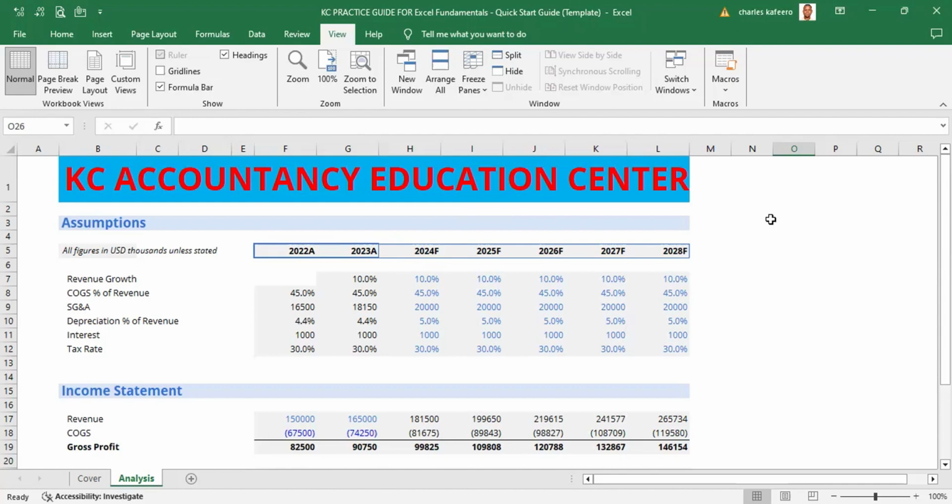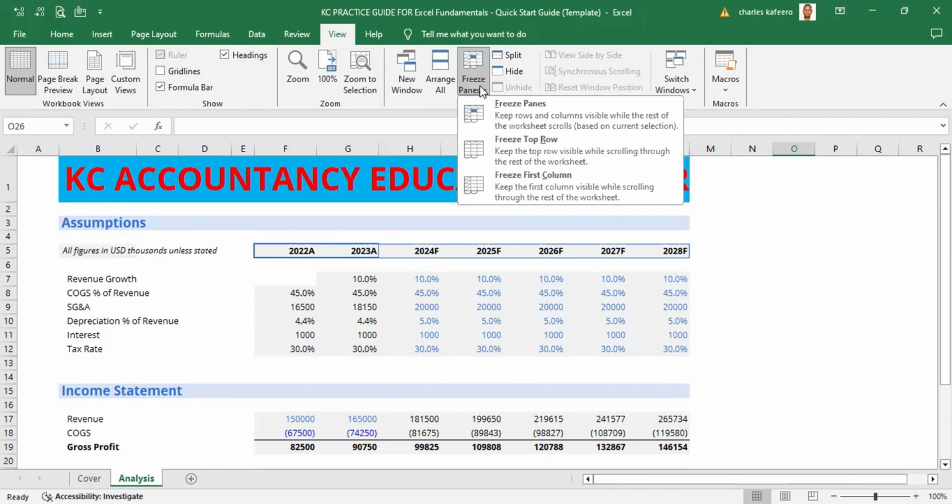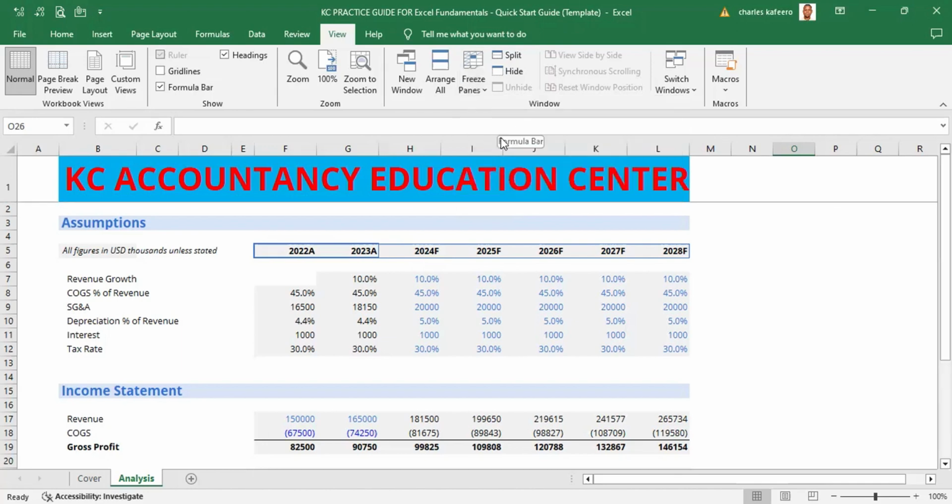So if we go up in this area here for freeze panes, it is from the View section of the ribbon. From these three options, we can decide to select this option right here, freeze top row. If you click on that option, you'll find that the top row has been frozen.